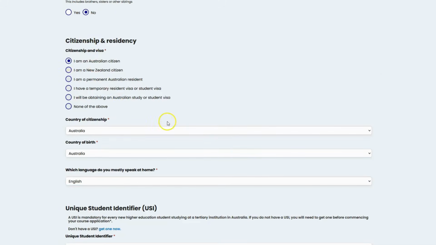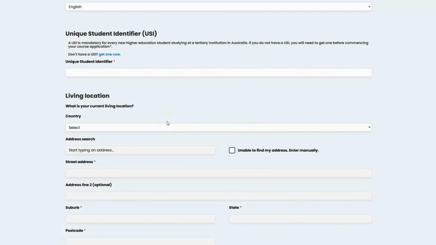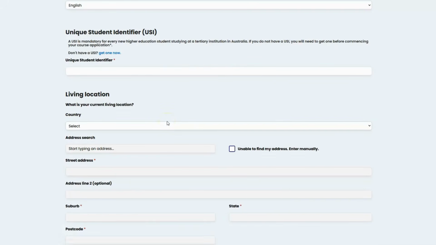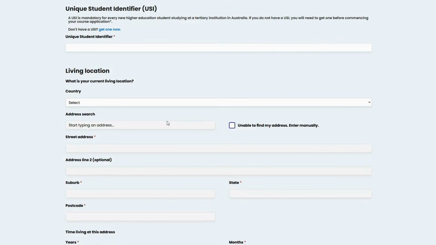After this, we'll ask you about your Unique Student Identifier, or USI. Your USI is your lifelong education number and a federal government requirement. You'll need it to complete your profile, but thankfully getting one is a straightforward task which only takes a minute or 2. If you don't have one, click on the Get One Now link to go to the USI website and retrieve yours. We already have ours, so we'll enter it here.